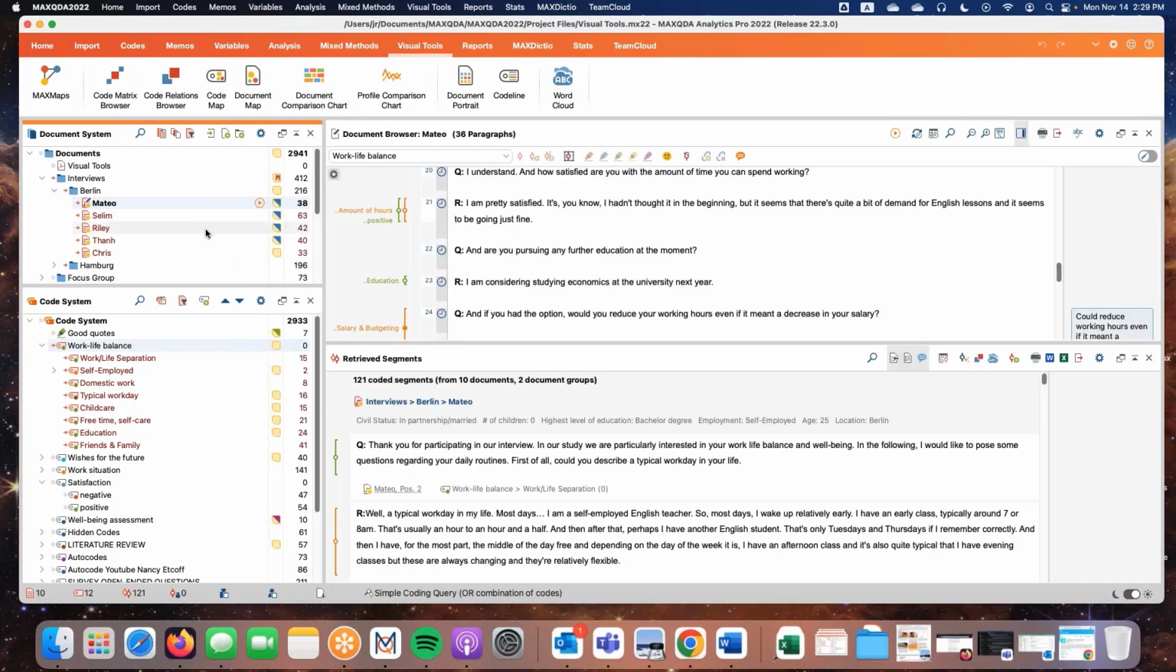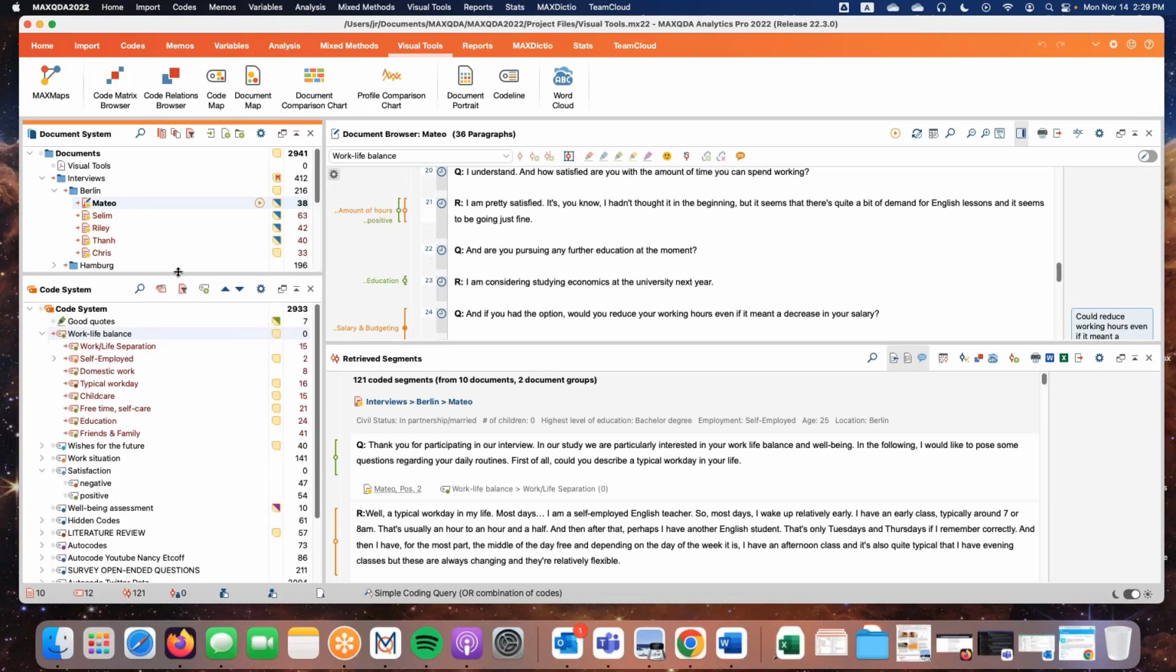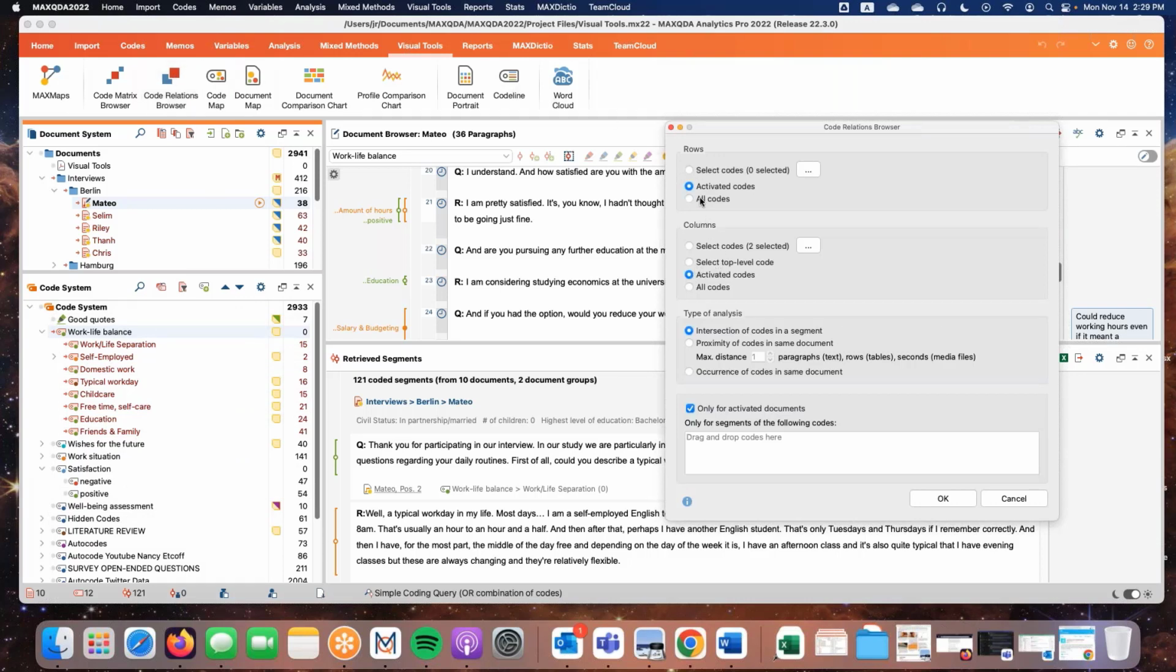But essentially we now get a breakout between those different codes based on that structural code. We could also do this as a comparison across analytical codes. So let me show you what that looks like. I'm going to generate this code relations browser again, and I'm just going to do activated codes on both levels. I'll keep my type of analysis at the same degree.